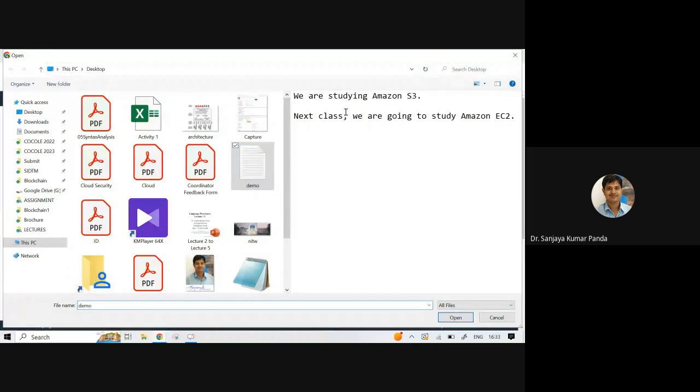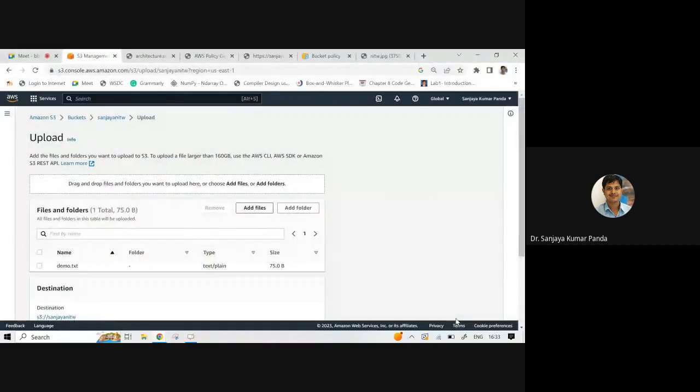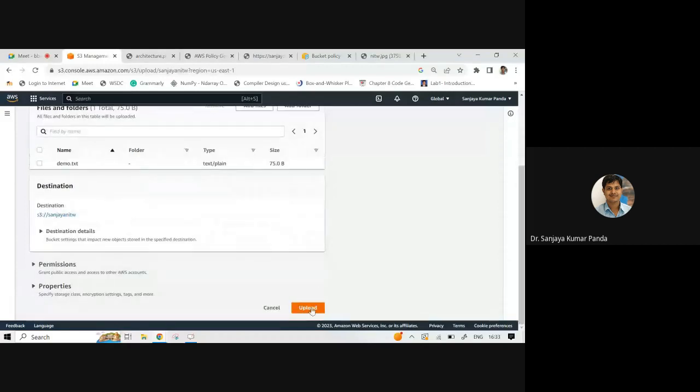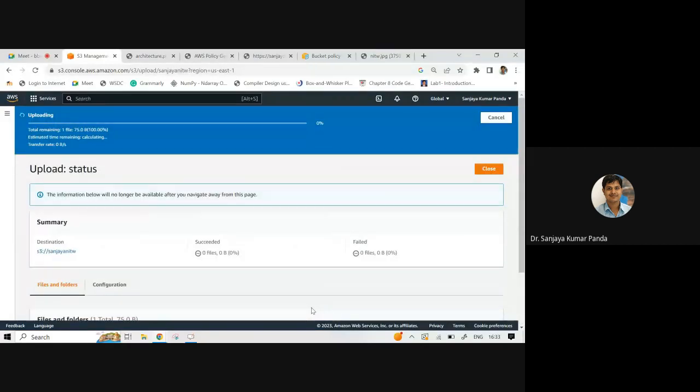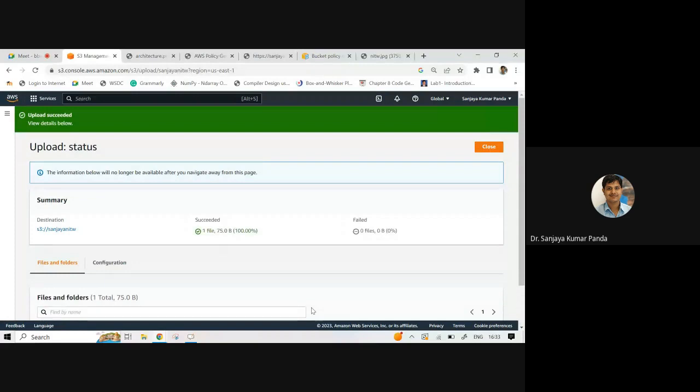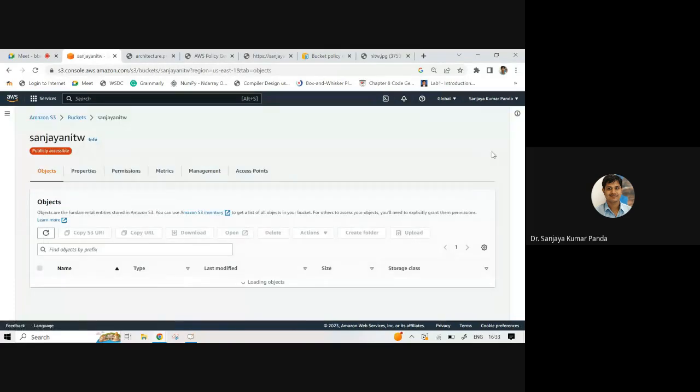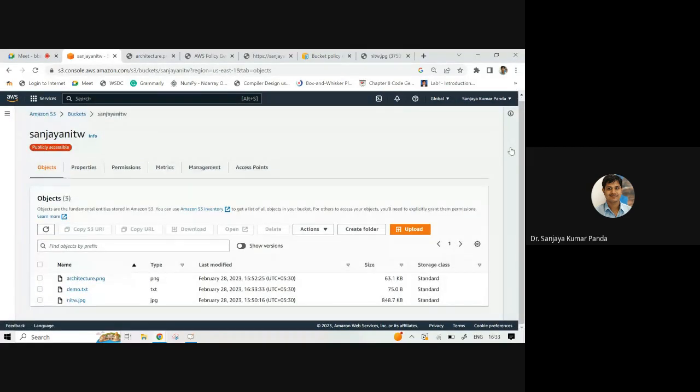one more line. I have opened it, then uploaded it. Okay, so now you can also see how many objects there are. 3. It is 3 only. But actually there are 4 objects, right?